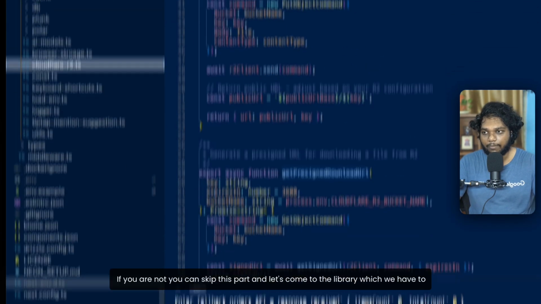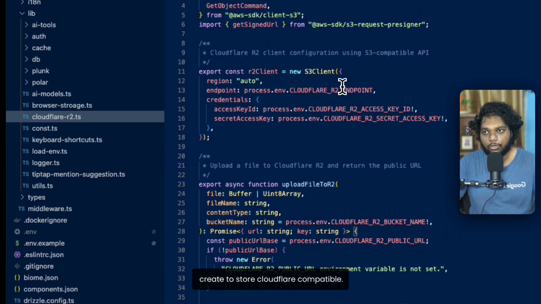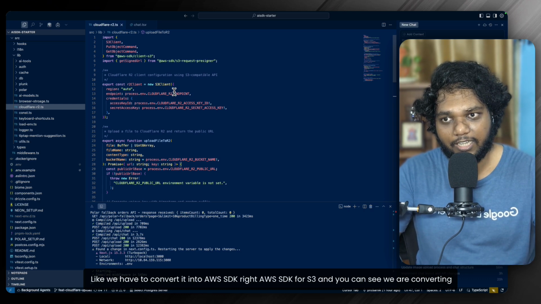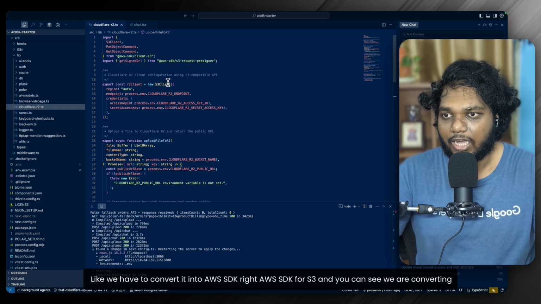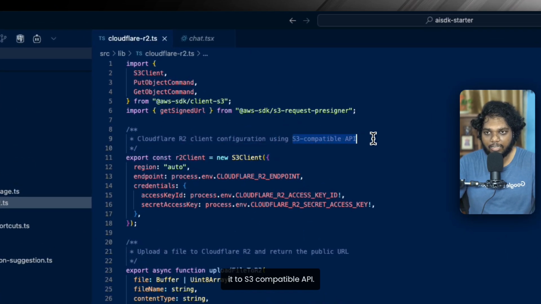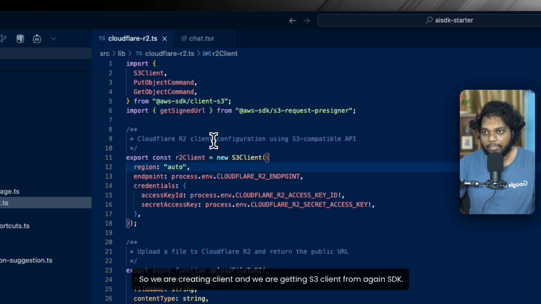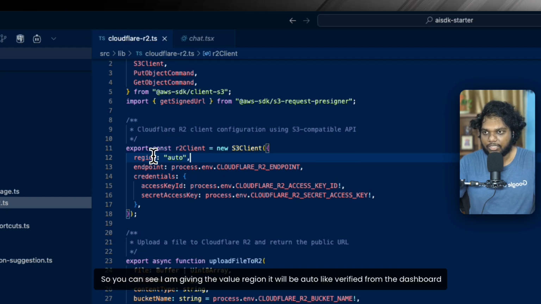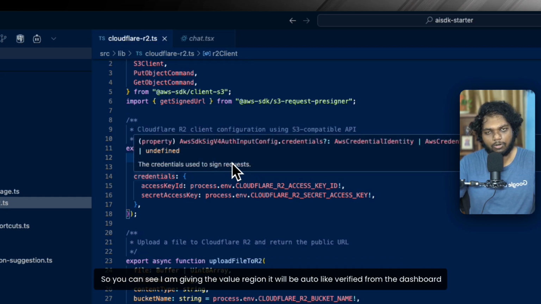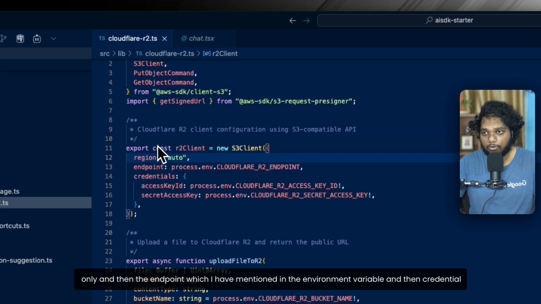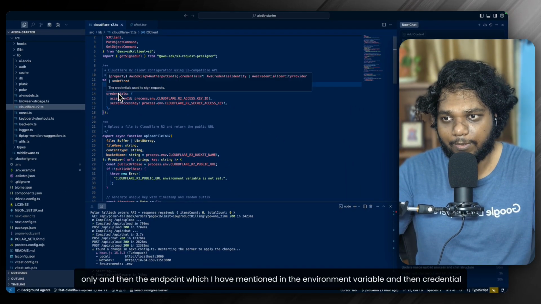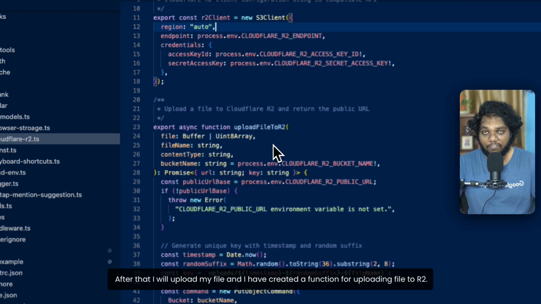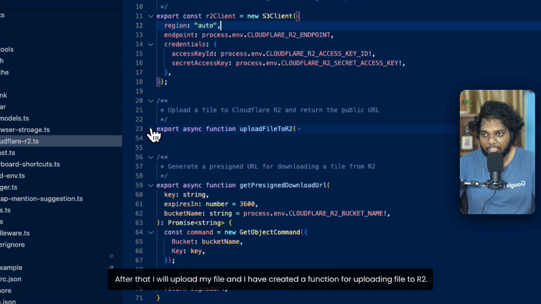And let's come to the library which we have to create to store files Cloudflare-compatible. We have to convert it to the AWS SDK for S3, and you can see we are converting it to an S3-compatible API. So we are creating a client, and we are getting the S3 client from the SDK. You can see I'm giving the value region. It will be auto, as verified from the dashboard, and then the endpoint which I've mentioned in the environment variable, and then the credentials, access key and secret access key. These are required. After that, I will upload my file, and I've created a function for uploading a file to R2.